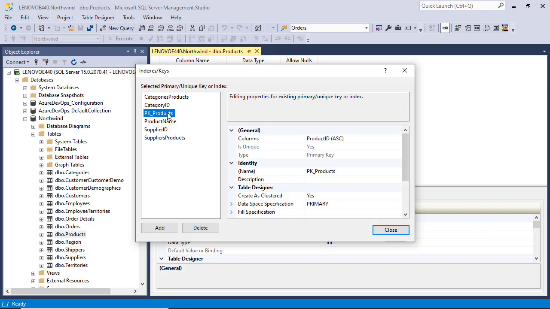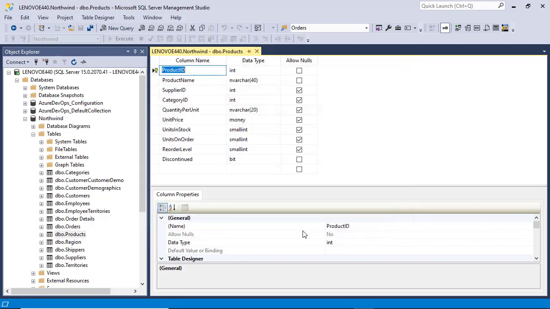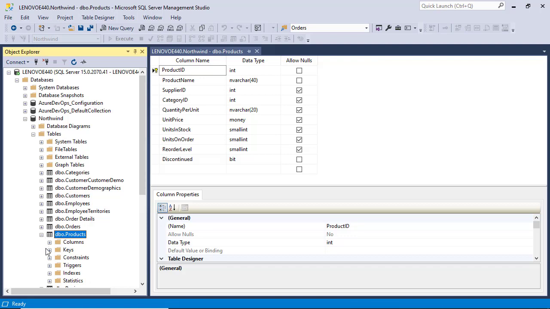All right, it's time to do our main job. Close the dialog box and expand the products table. Afterwards, expand the keys node. You find both primary key and foreign key constraints here.